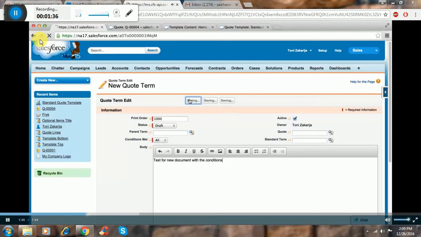We're actually going to go ahead and clone this quote term since we're going to create a few more quote terms that are very similar to this one and may as well use the one we already created. Change the print order to 1010. And then we're also going to change the text in the body to something completely different so you know that it's definitely not the same as the previous quote term.